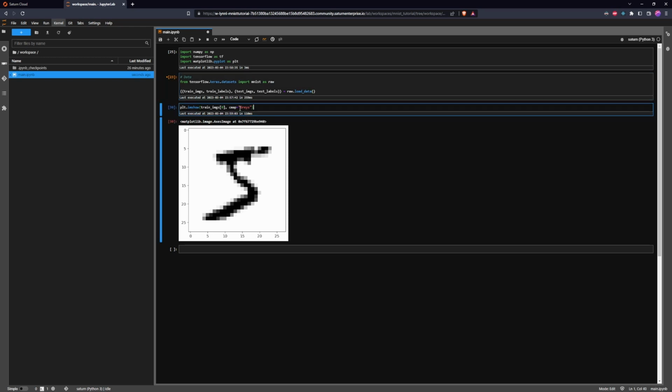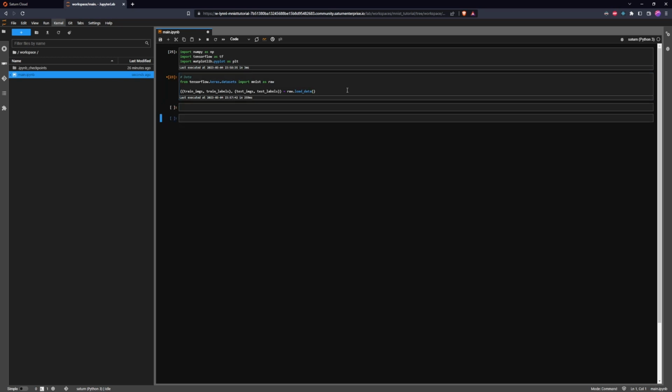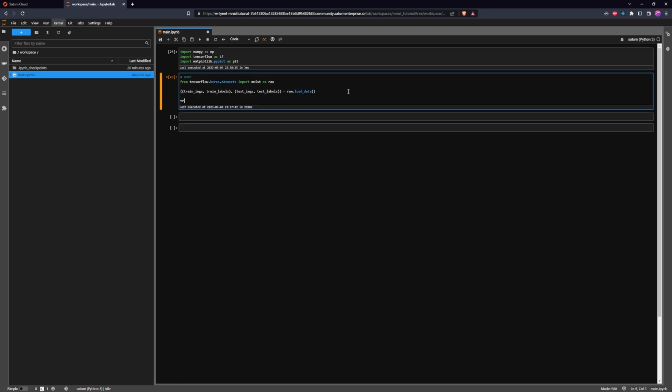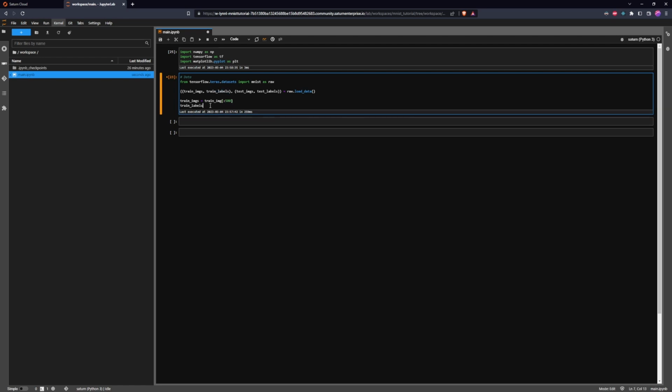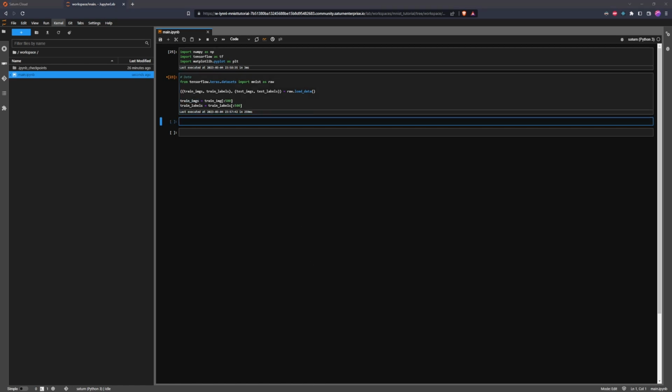After we get the image done, we're gonna make it smaller. So train images, we're gonna set that to itself, but we're gonna limit it to, let's say, 500 images. Same thing for the labels. And yeah, so we will have 500 images and 500 labels, and that will make building the model, prototyping it easier.